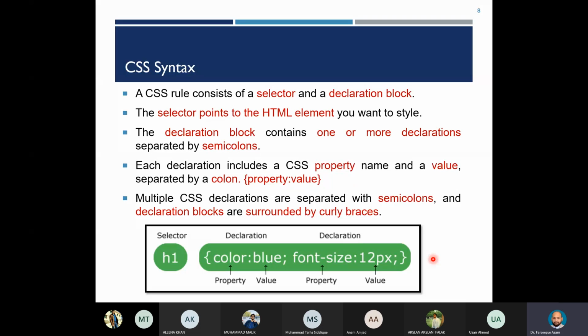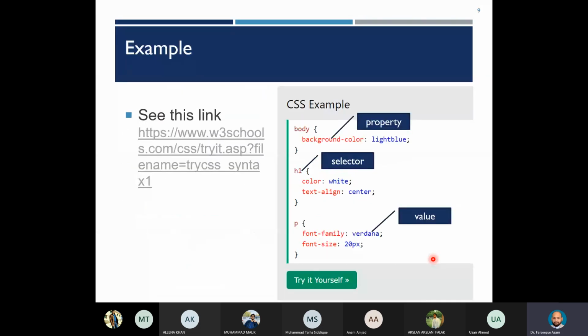So we are on slide number 9. This is an example of the syntax. As we said, first of all, there should be some sort of selector. As you can see, there is a selector H1, there is a selector body, there is a selector P.